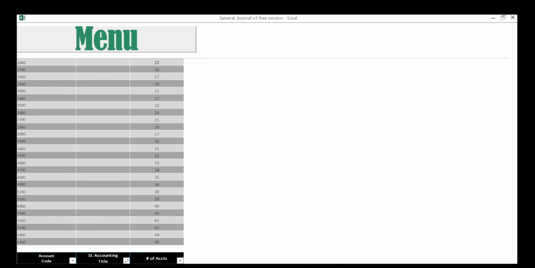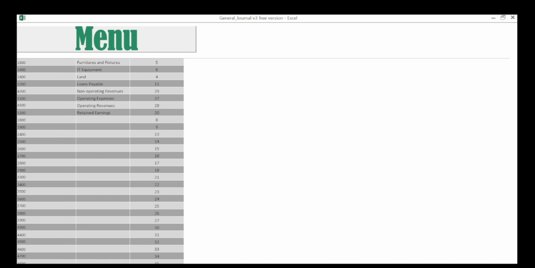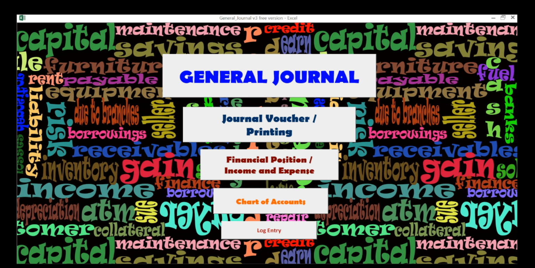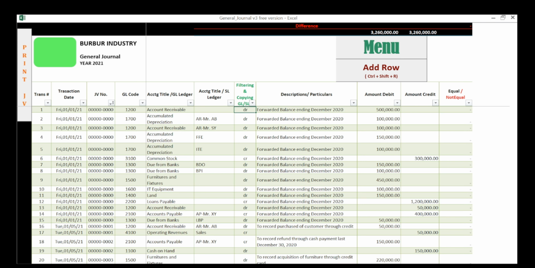After setting up, as I have sorted this alphabetically, I can use this also in my GJ as I have said. So after setting up your chart of accounts, we can now proceed to this GJ transaction.